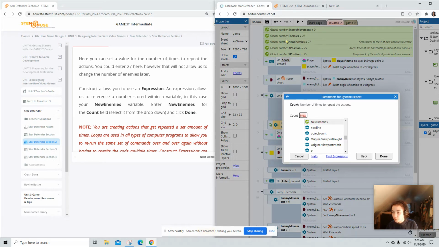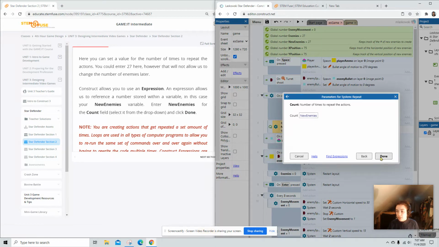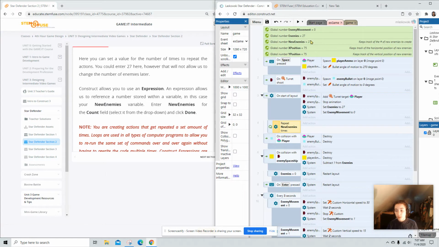Whatever you called your global variable up here, we're actually going to plug it in right here. And so we're still using the number 27, but this is really cool because now if I change 27 up here to 30, it's going to change right here to 30. Or if I wanted this to become 100, then automatically it's going to change right here to be 100. So we're going to use our variable of new enemies, which is actually storing the number 27.